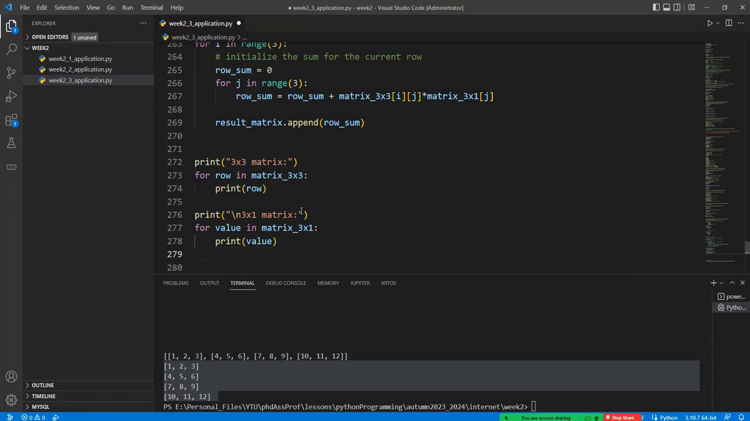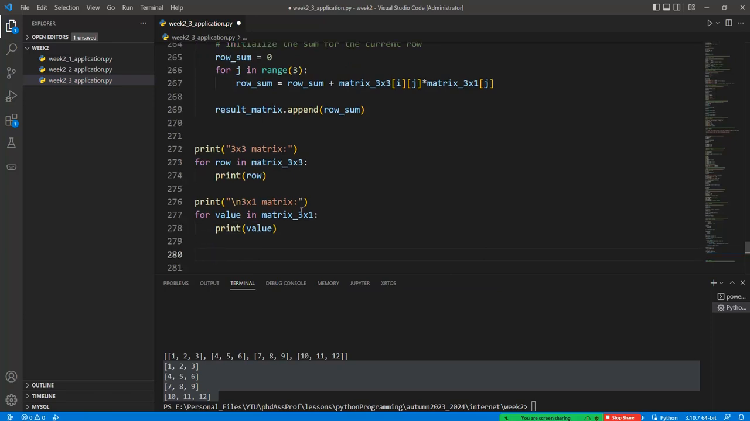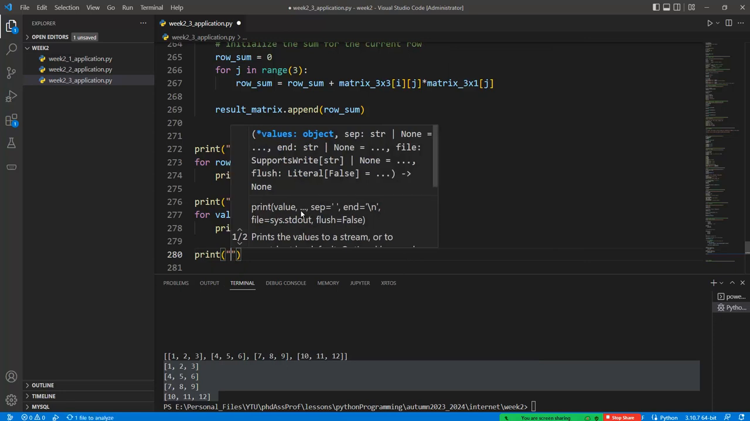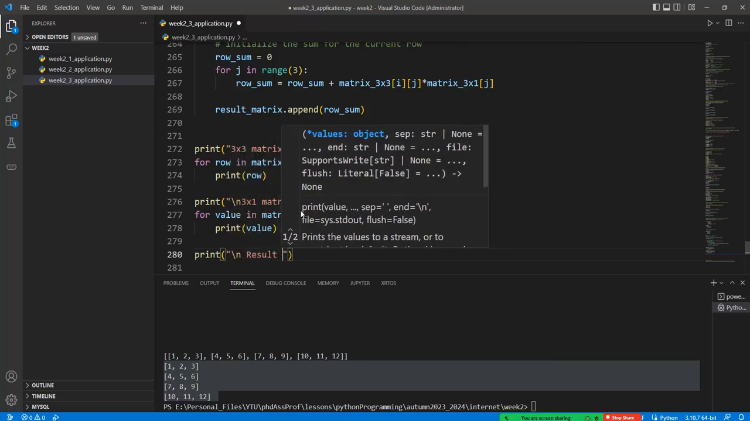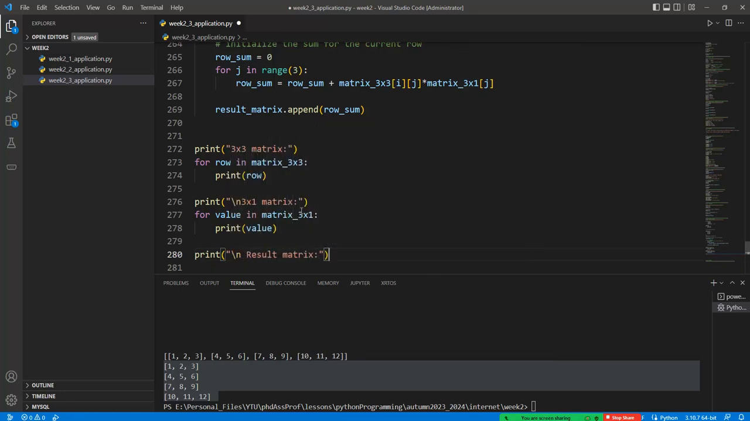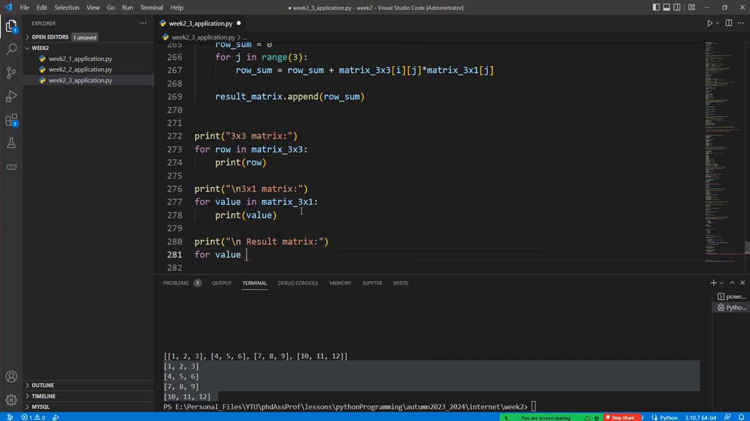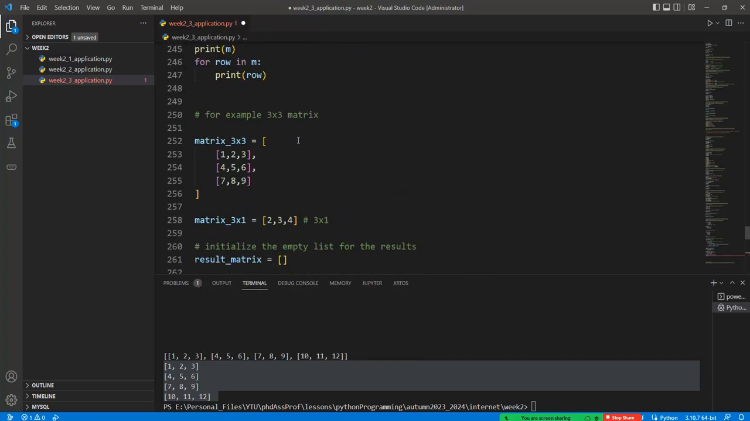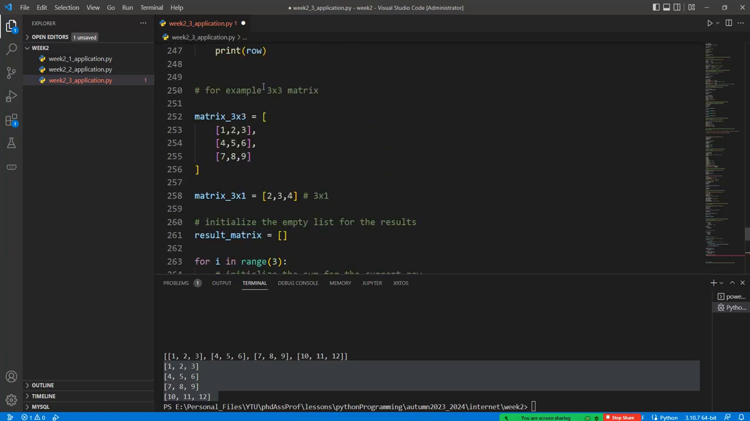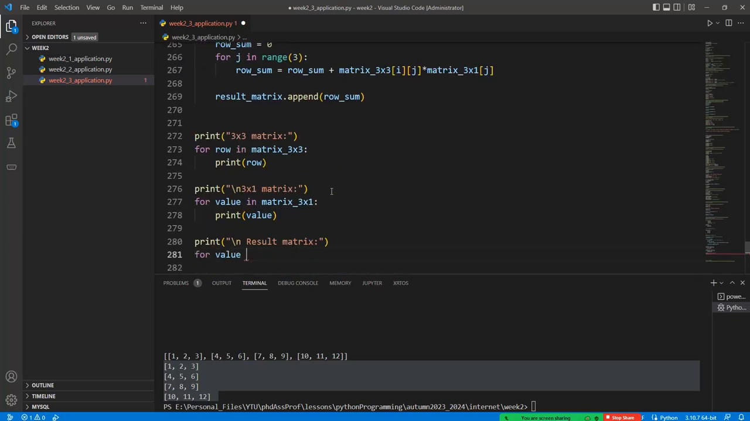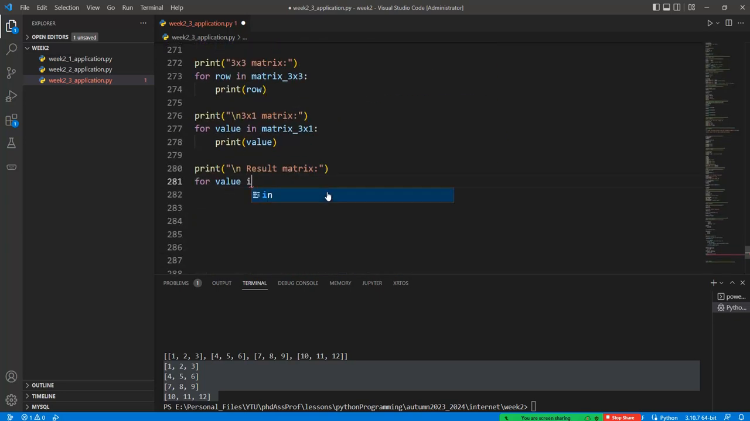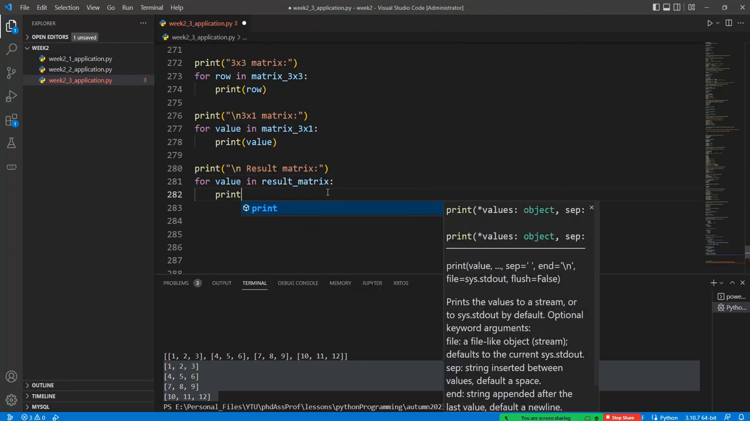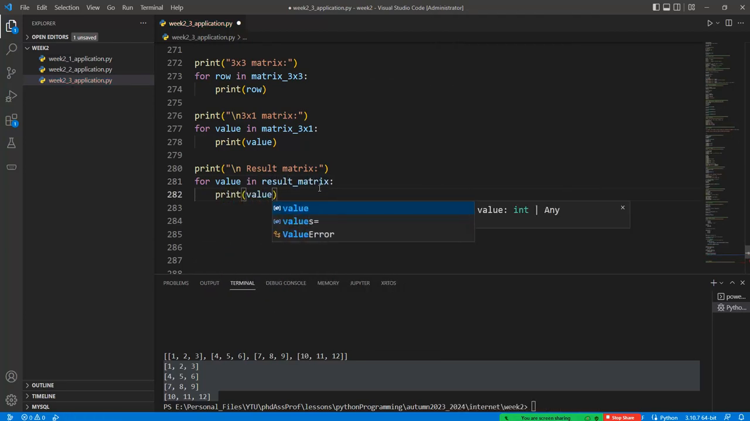And so the result matrix must be a 3 times 1 matrix, because we have the 3 times 3 matrix and the 3 times 1 matrix. The multiplication produces a 3 times 1 matrix. Okay, and in the result matrix we can print the values of these terms.